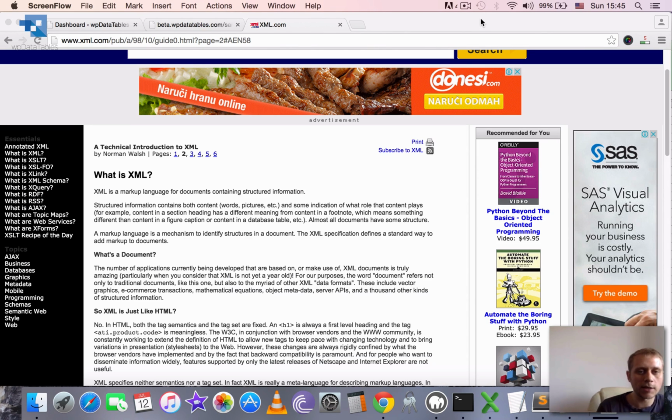Creating WP data tables based on XML input. What is XML? XML stands for eXtensible Markup Language. This is a language and a format that basically powers everything on the web, because even HTML, which is used for all web pages, is a special case of XML.